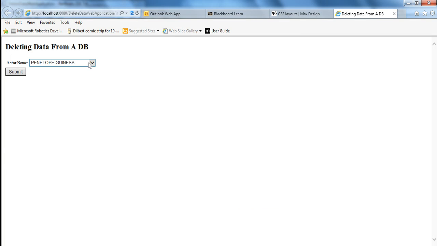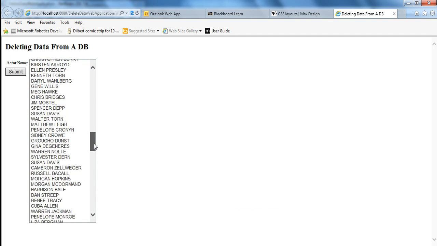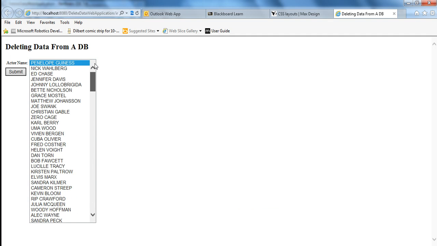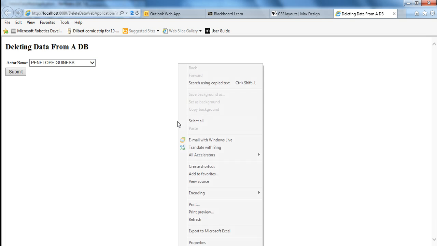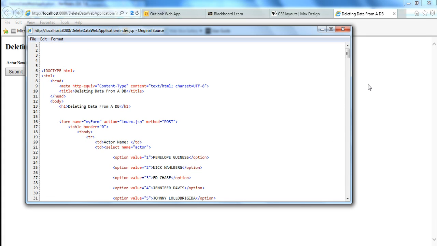Okay, and this time it worked. So we have all of the actors displaying in this drop-down selection list. They've been retrieved from the database. Okay, so what I wanted to show you, this is kind of interesting. I want you to see the code. I want you to view the source for this HTML.